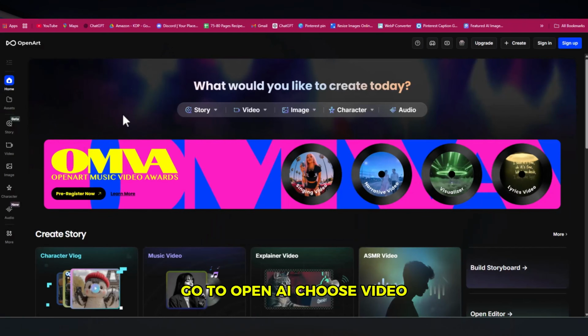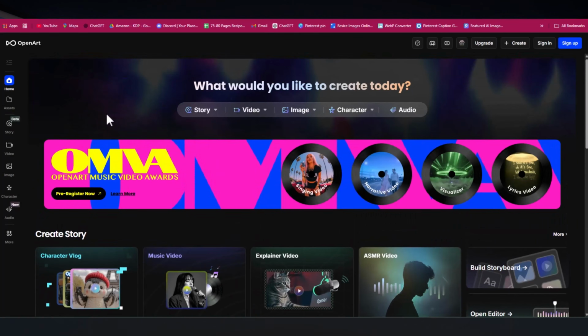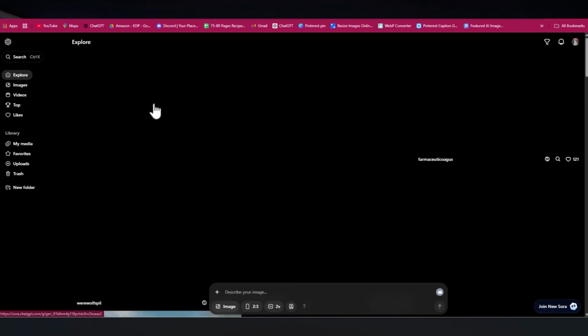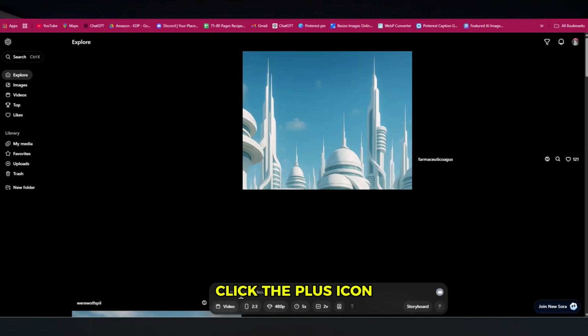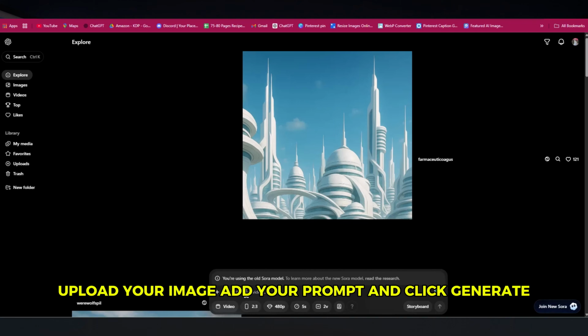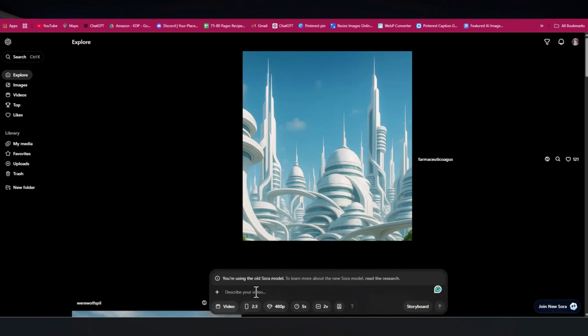Go to OpenAI, choose Video, click the plus icon, upload your image, add your prompt, and click Generate.